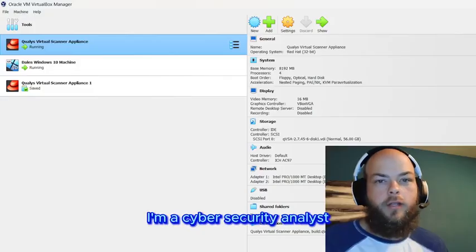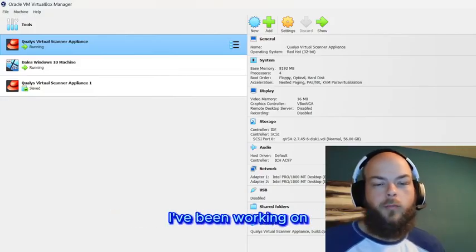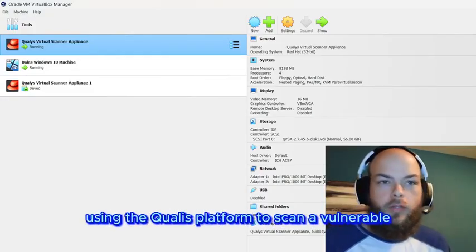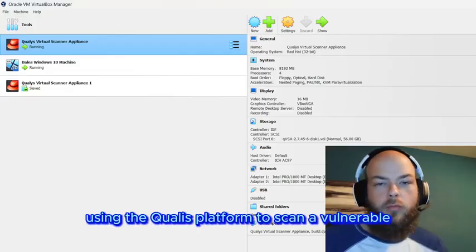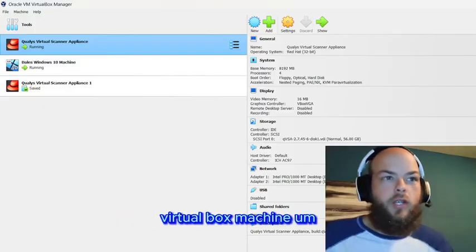I'm a cybersecurity analyst, and I want to walk you through a little project I've been working on using the Qualys platform to scan a vulnerable VirtualBox machine.